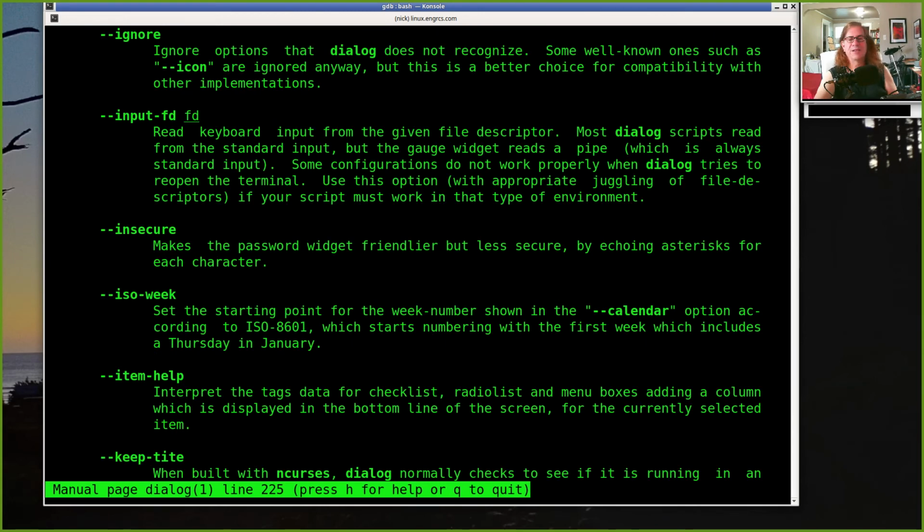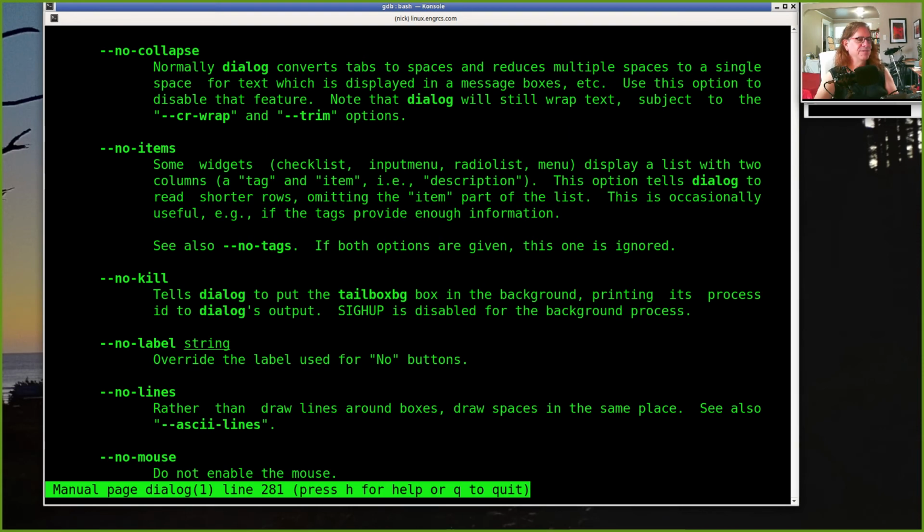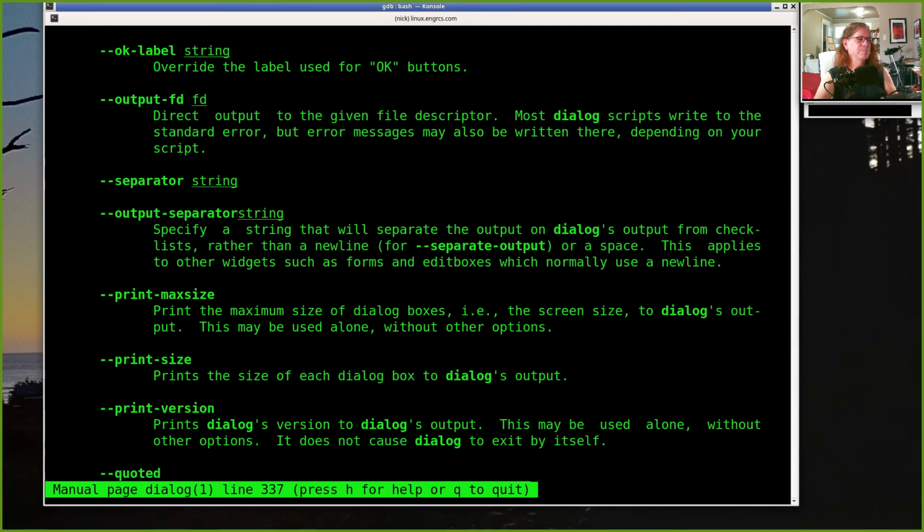If you're doing a calendar, you can change the format in which the date comes out. This is a really general purpose tool. Okay, so there's lots of features available. Disable the mouse if you don't like mice. Change the separator, so if it's going to output multiple pieces of information, you can specify something other than a space as a separator.